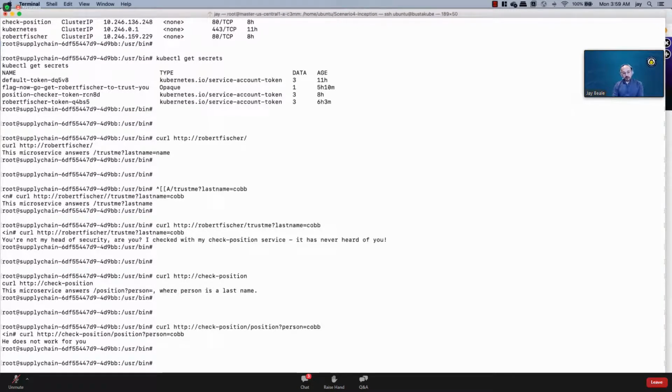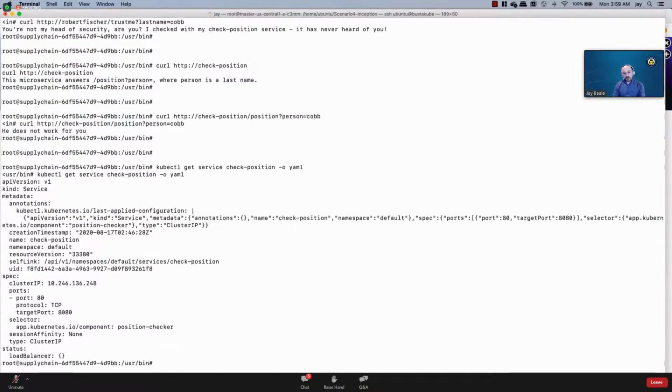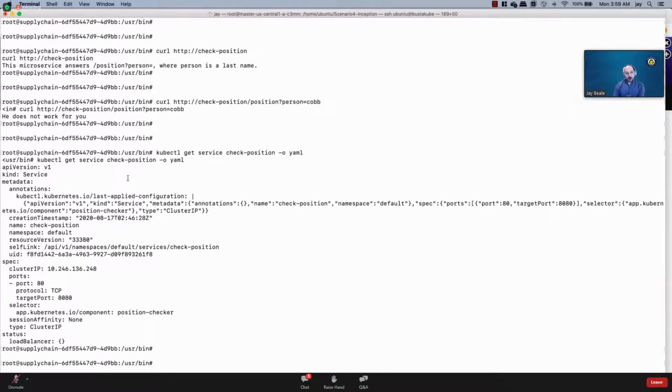So we're going to look at that service check position. I do that kube control get service, and this time I give it the name of a service, and I say I want YAML as my output. I can say YAML or I can say JSON.